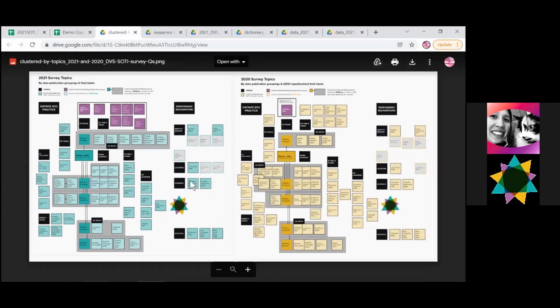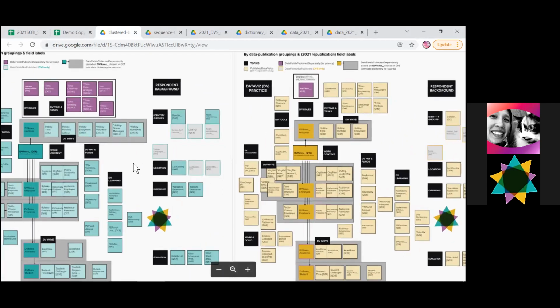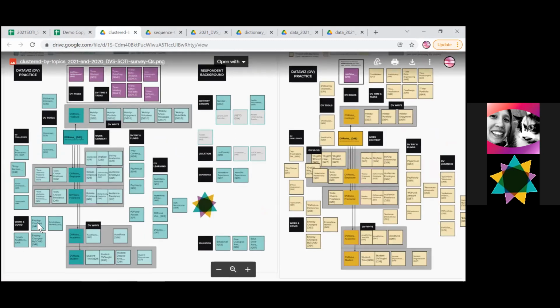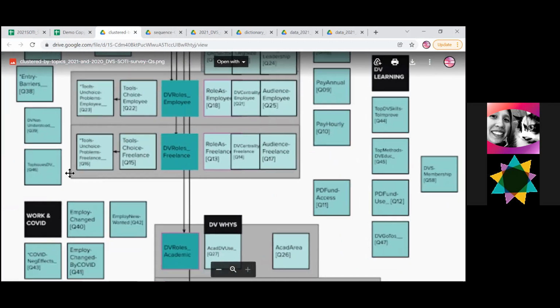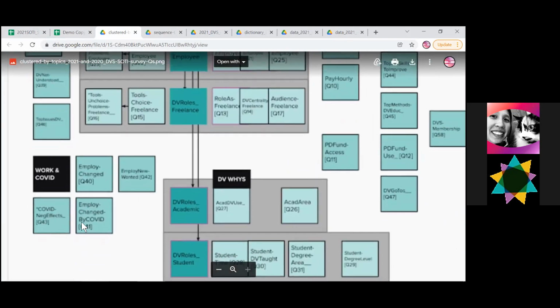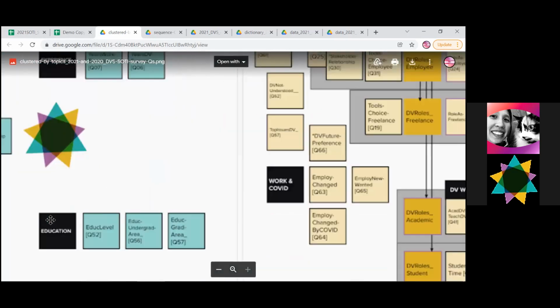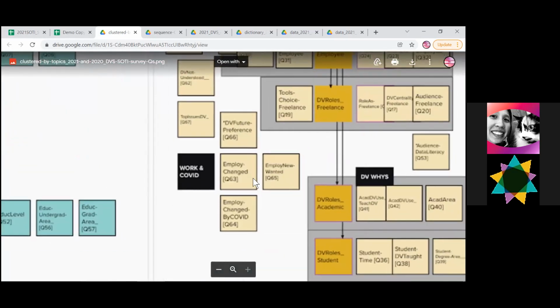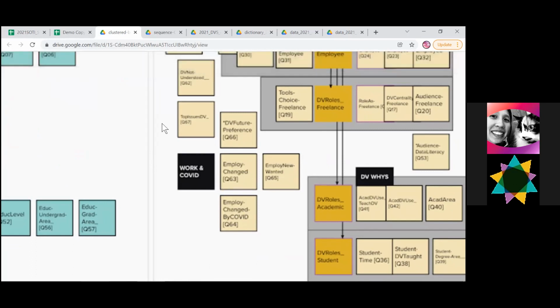The advantage of these diagrams is that you can look at the dark stickies for topics. And since we are interested in the pandemic, the work and COVID sticky is down here at the bottom left. And you can see that in the 2021 data, there were 4 different data fields that related to work and COVID, 2 very specifically, and you'll want to note the question numbers 41 and 43, so 40, 41, 42, 43, and then here in 2020, it was questions 63 to 65.